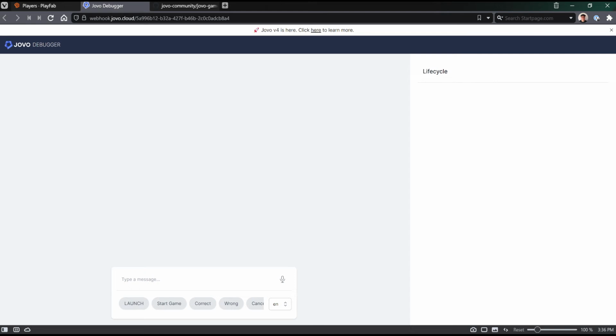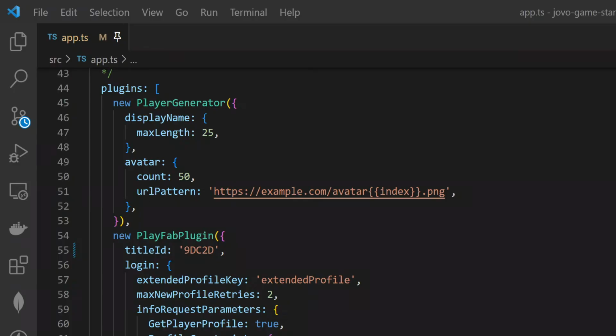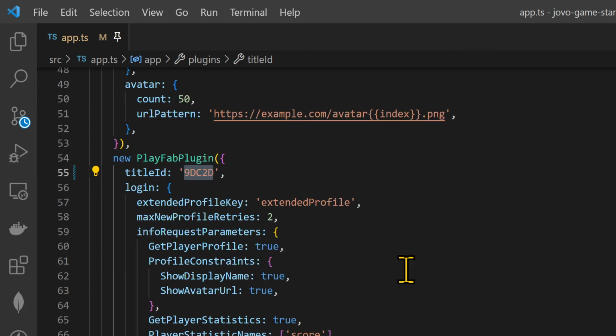the code for this. Here is the Jovo project, and it's in the app.ts file. And here's the player generator. It's going to help us generate display names and avatars. You can look at the documentation for that on the marketplace. We're setting the max length here to 25 because that is the max length of a display name allowed in PlayFab. Down here in PlayFab, this is the title ID that we pulled out of the Game Manager PlayFab Developer Console, that website we were just on.